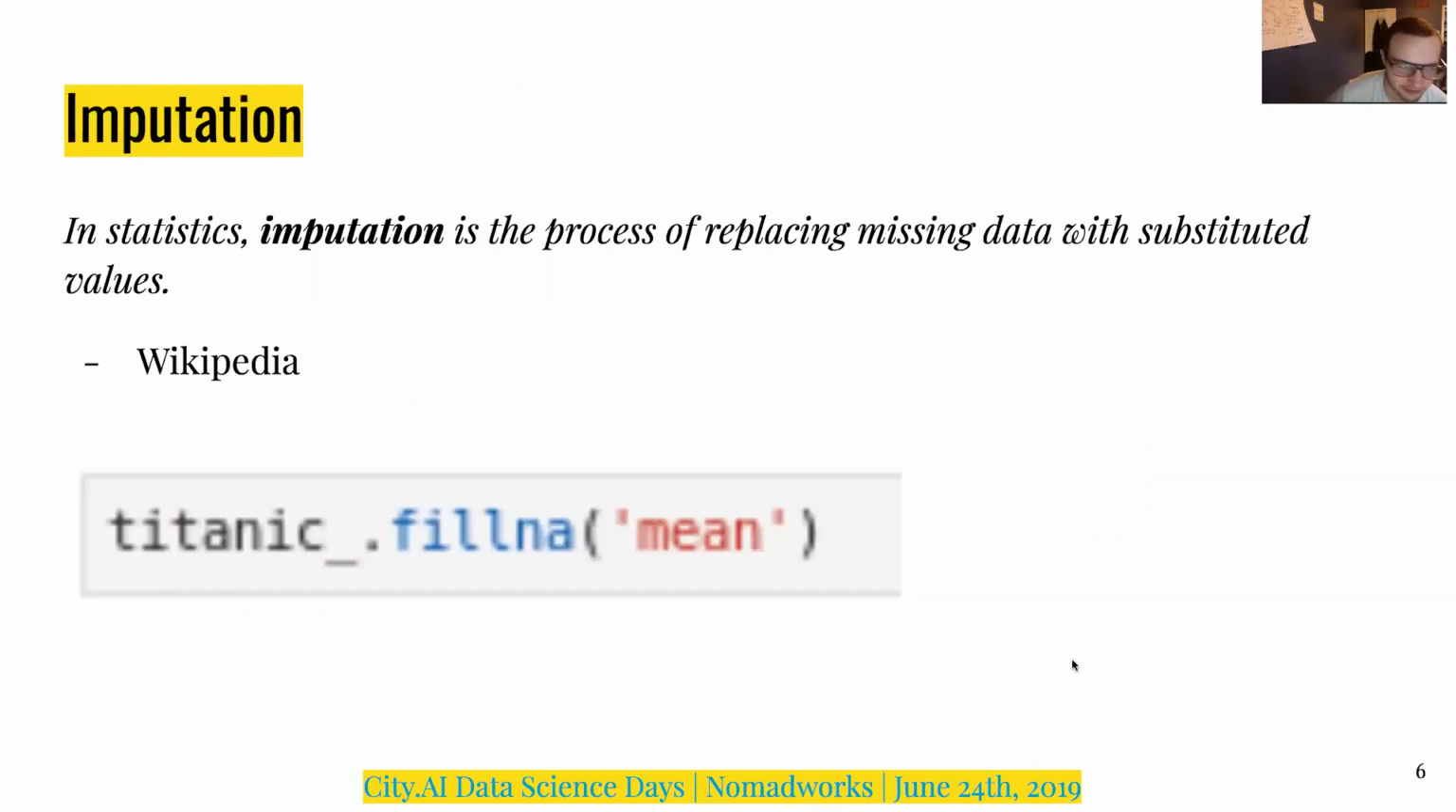So what is imputation? Well, in statistics, imputation is the process of replacing missing data with substituted values. One of the most common substituted values is the mean. You can also do the median.